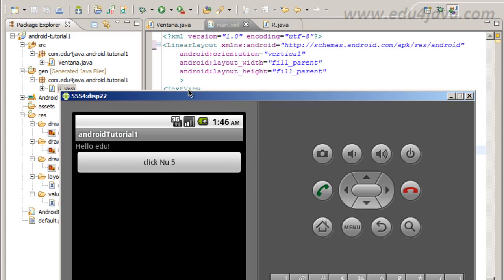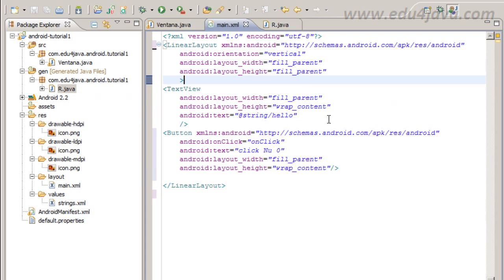Okay, everything is working. As you can see, today we worked with Java and with XML, and for this tutorial we are done.